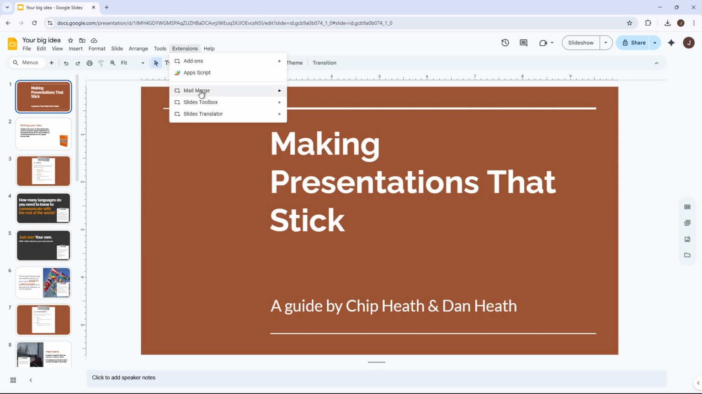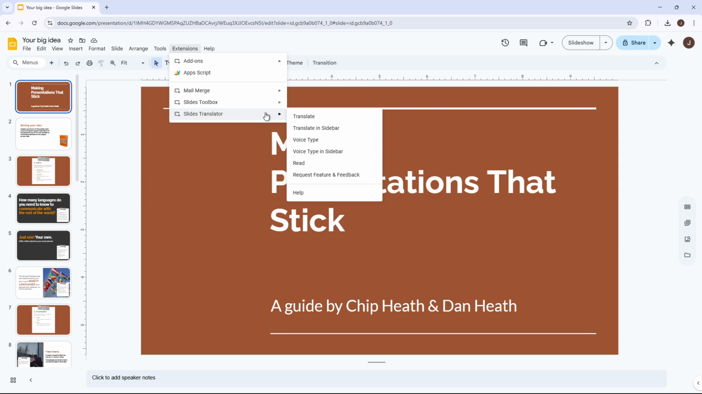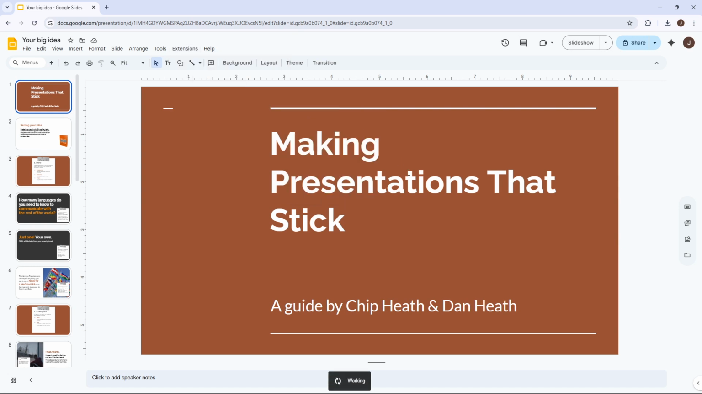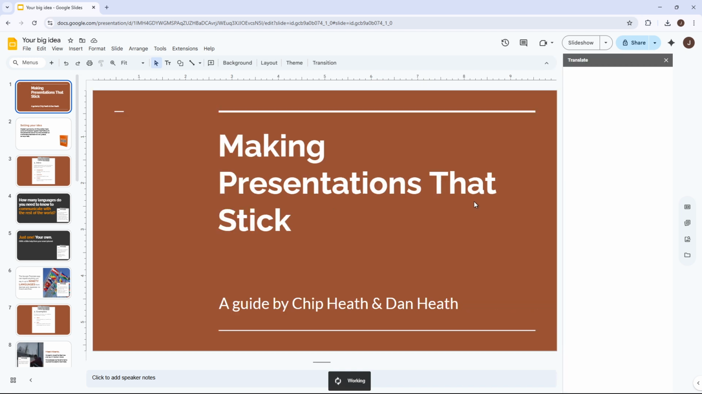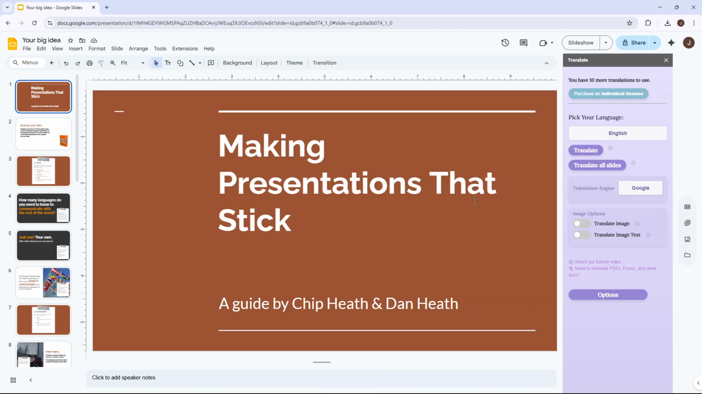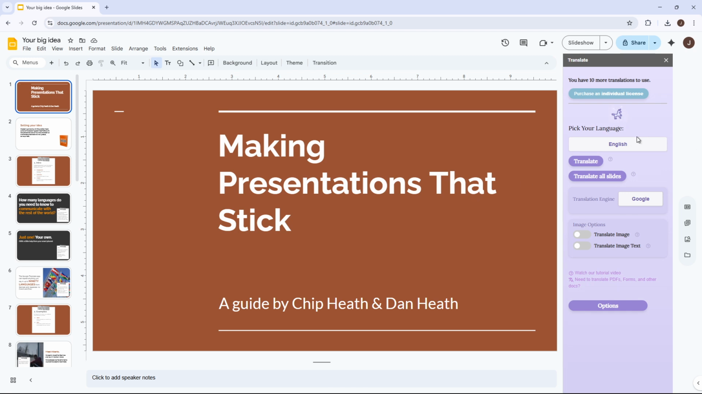Once again, navigate to the Extensions menu. This time, you should see Slide Translator listed as an option. Hover over it and then click on Translate. This action will open a sidebar on the right side of your screen, providing you with all the translation options you'll need. In this new sidebar, you'll notice two important sections: Current Language and Output Languages.